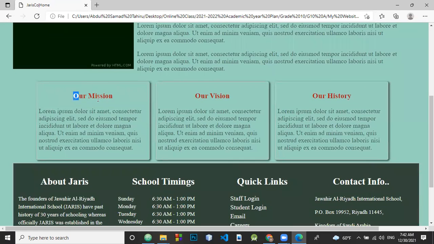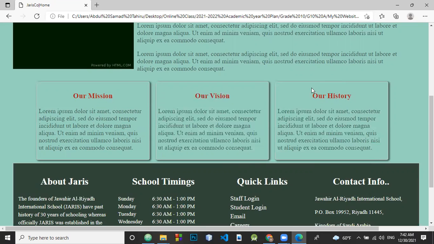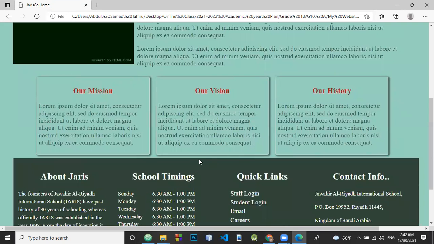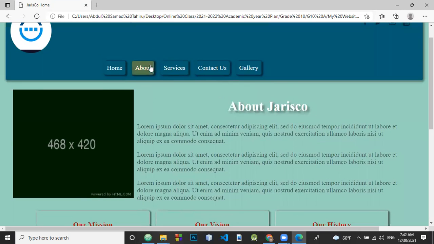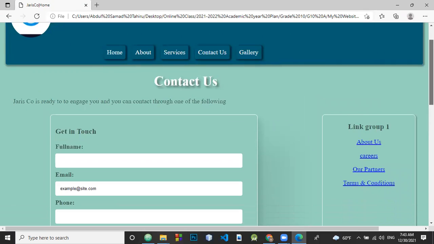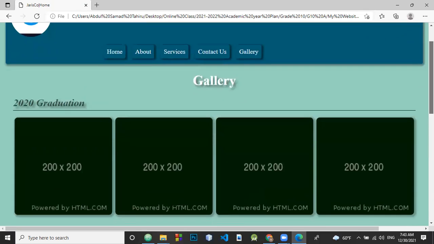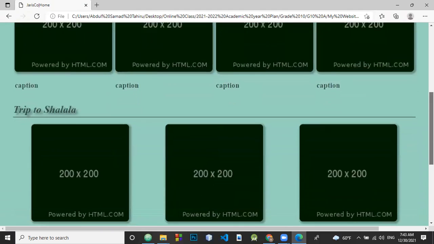And these ones, we could also change that. We could change them to white. It's okay, right? Making them white will be better. Let's see, I'll change them later. So now when I go here, services, okay, contact us. We have the gallery. Okay, so this one we have been able to make.